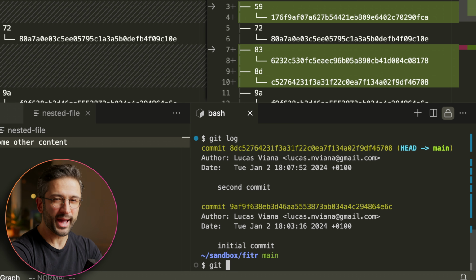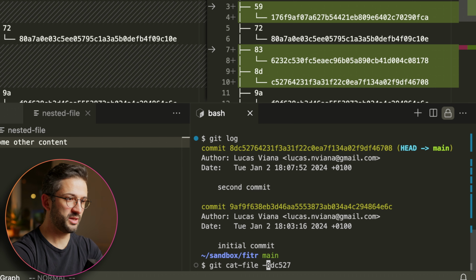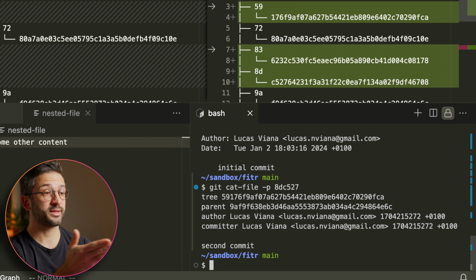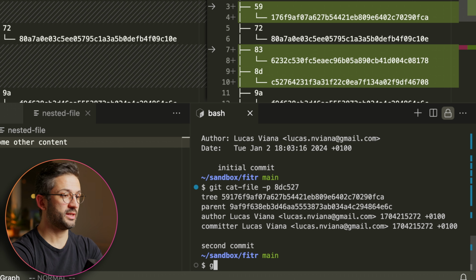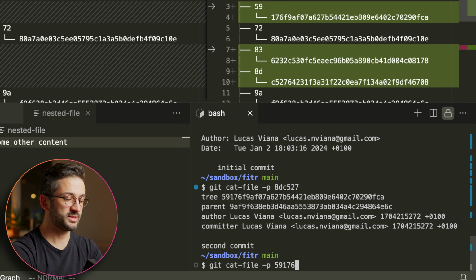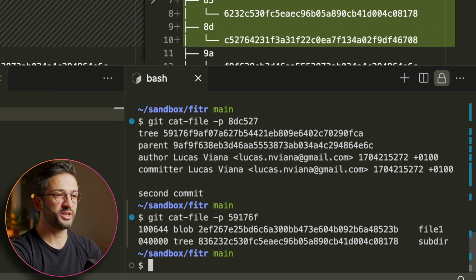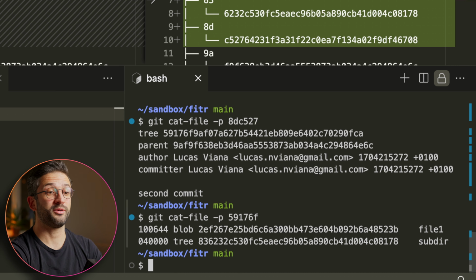And then if we inspect this commit, so git cat-file, 8DC527 with the flag -p, there we have it. The tree, the parent commit, the author, the committer, and the commit message. If we want to inspect the tree, all we need to do is to inspect this one here. So let's see, git cat-file -p 59176f. Well, there we have it. That's the content of our new root tree. It contains a blob, it contains a tree with these permissions, with these checksums, and with these file names.